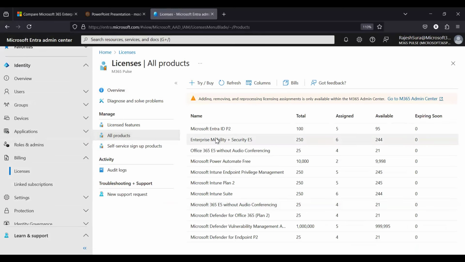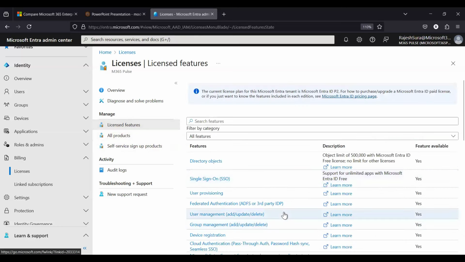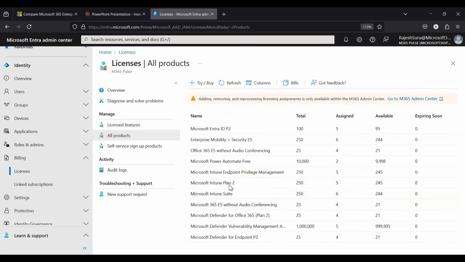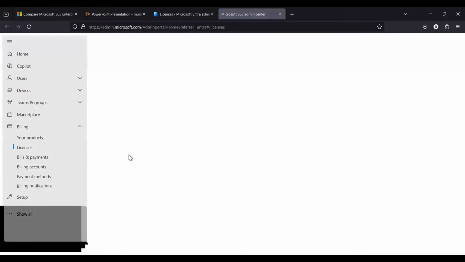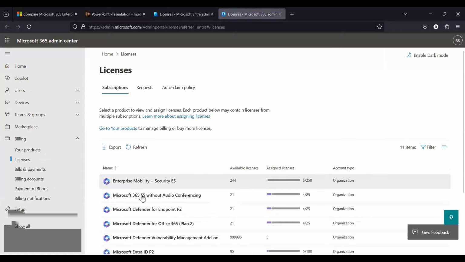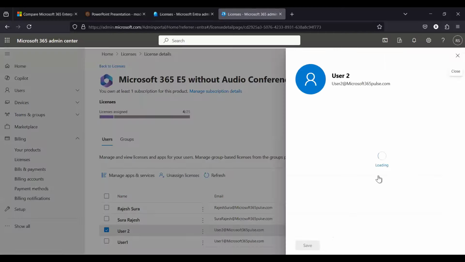So here you can just select any of these products, which I will be selecting this one. Okay, licensed features. So these are all the license features, but I don't know what happened. It says adding, removing, reprocessing license is only available in admin center. I don't know what the problem is, but I'll see whether it's a browser issue or something else. But what actually happens is we'll come to know what each product covers.